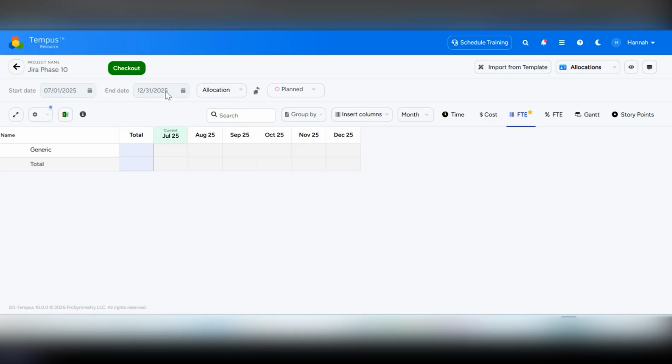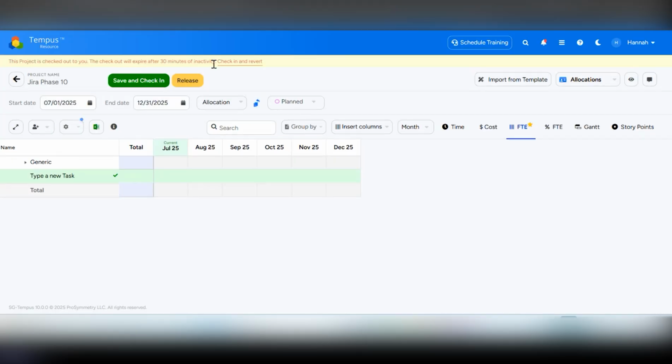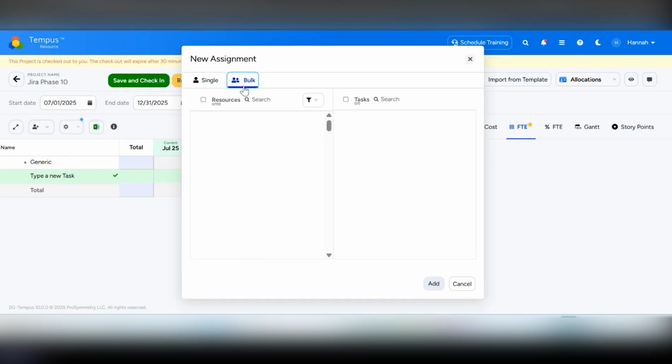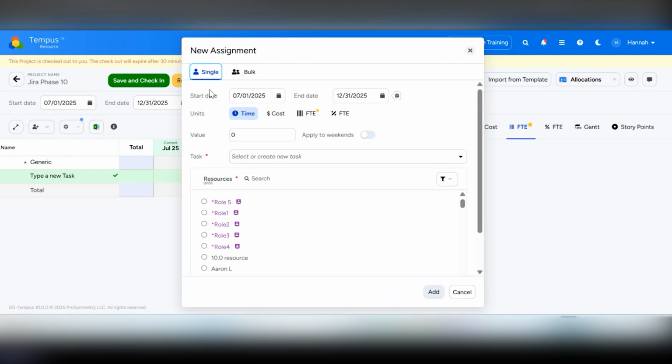A new feature that we've added within a single project is the new single add assignment option. So now if I click on add assignment, you'll see an option for single and also bulk. Bulk has always existed, but single has now been added. This is where you can create a new assignment based on a duration.